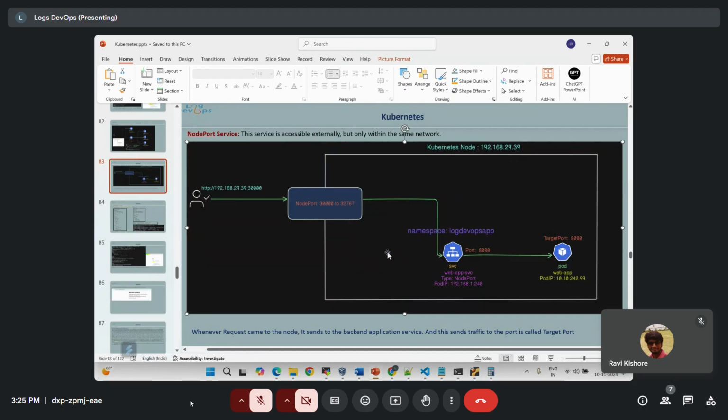So now what happened? A DevOps engineer has created one application. With the help of deployment.yml, what did the DevOps team do? The DevOps team has created one deployment file. With the help of the deployment file, what have they created? They have created this pod. Now see, this is the web app application and this is the pod.